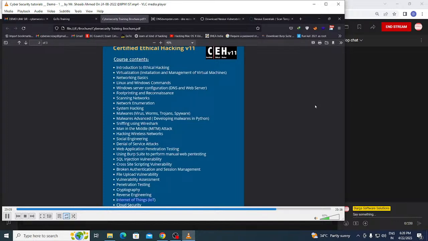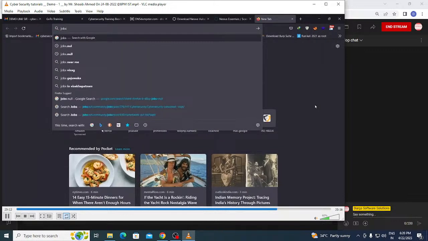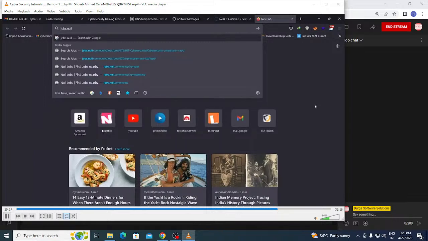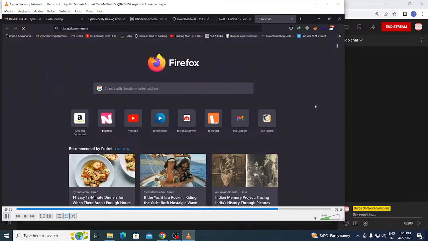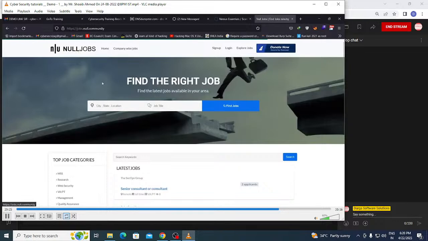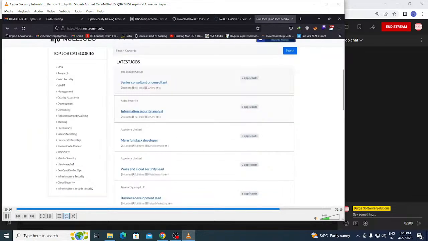If it's necessary, I can give you one source right now. After your course is done, this is the common website that I usually suggest for students: jobs.null.community. This is a website specifically for cybersecurity job roles, nothing else. As you can see, null jobs. These are all the different domains, and you can start searching over there.